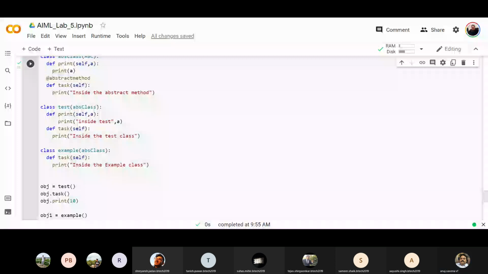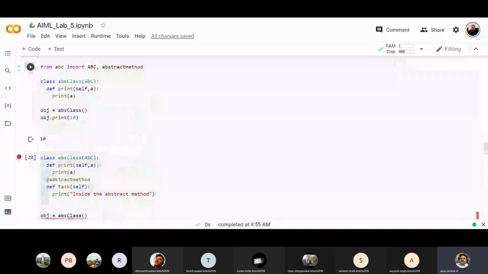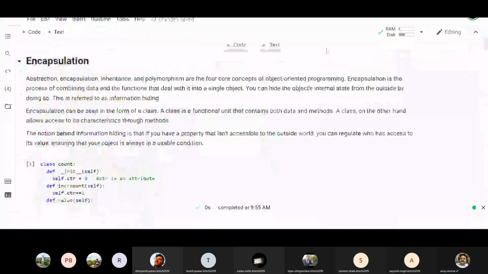Okay, so not much of options you have, but if you're using Java, then you have a lot more options, right?